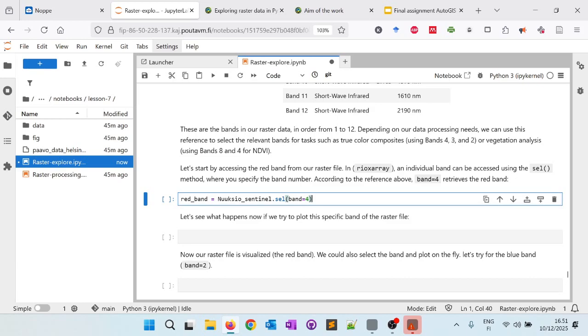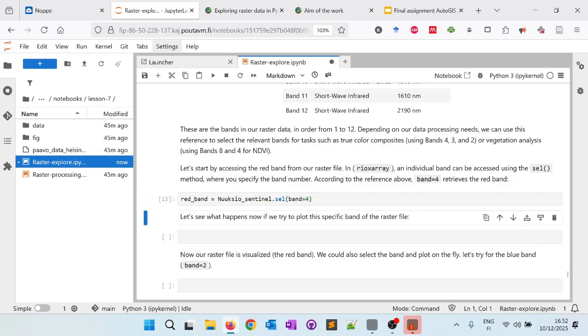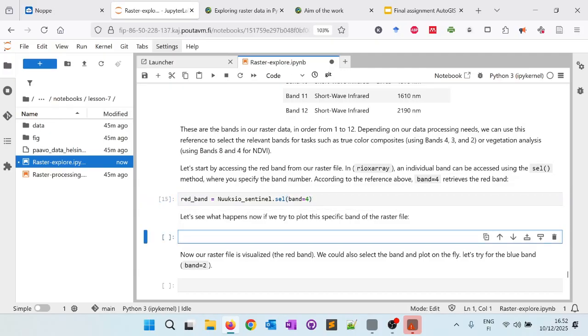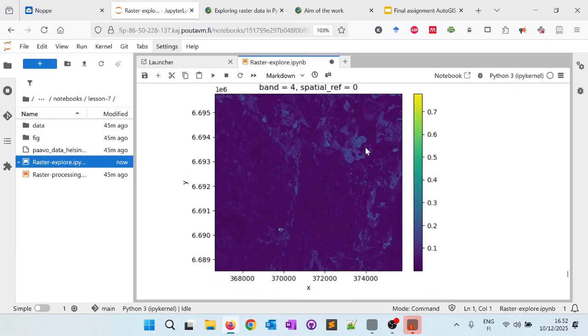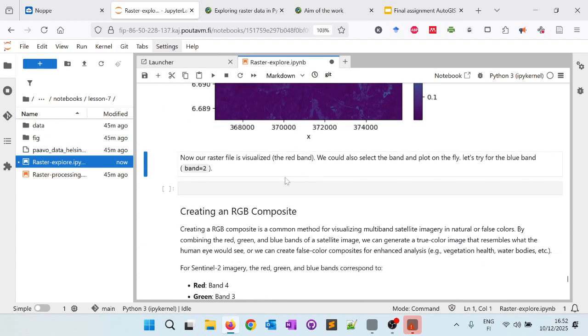So using .cell on a raster file that you have imported, you can select one particular raster band. So what you have now essentially is a raster that is single band. So now if you just try red band .plot, now it should work. So if you have multi-bands, then you can select them using .cell and providing the number of the band that you want to select.